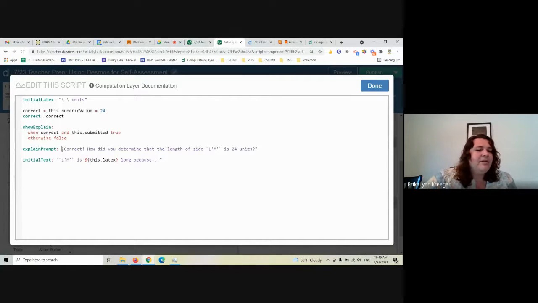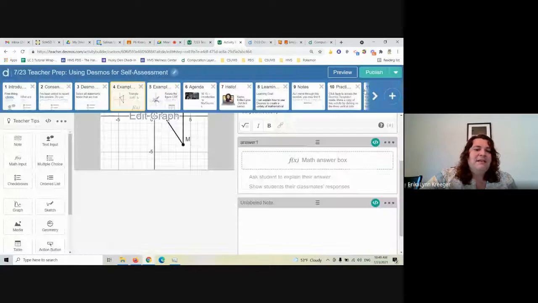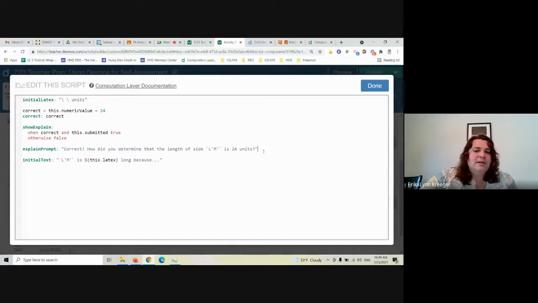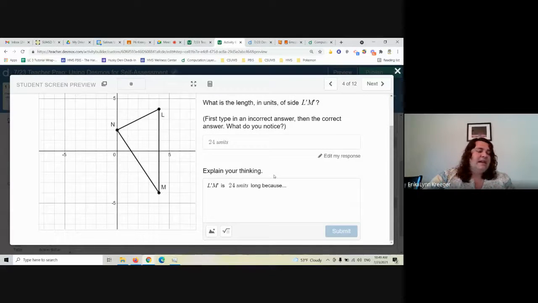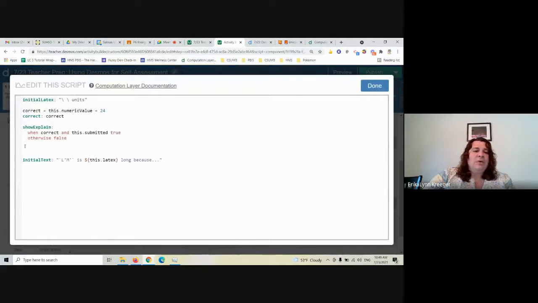So the last, not the last, excuse me, because we've got two more. The next command is the explain prompt, because if I take that out, the default is just explain your thinking. And that's very vague and boring. That doesn't really help students provide meaningful responses. So I want to go in there and edit that, A, because I want them to know they got it correct, but then B, I want to ask a more tailored and specific question. So the command I'm going to use is explain prompt.